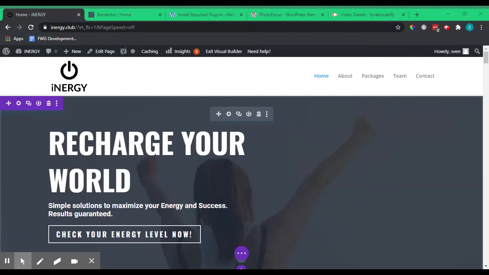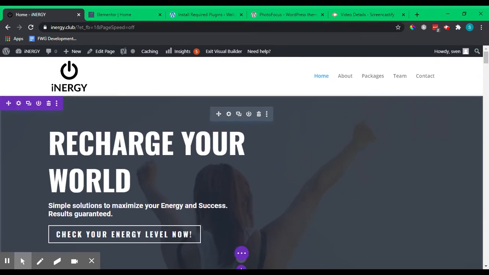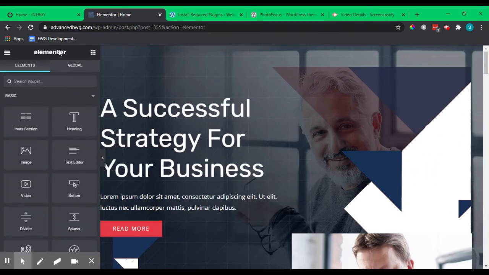Okay, so in this video I'm going to show you the difference between the Divi Builder, Elementor Builder, and how WordPress and usually most random themes work. Okay, so this is the Divi Builder, as you can see, Exit Visual Builder, it says in here. And then this is the Elementor Builder, and it says Elementor in here.